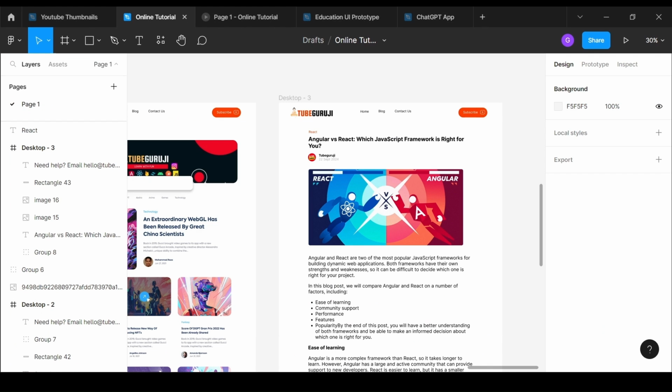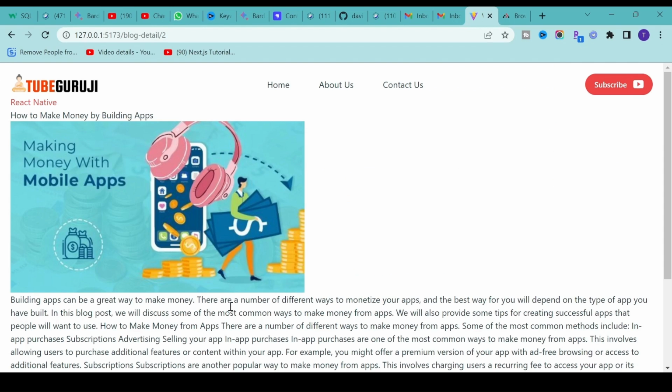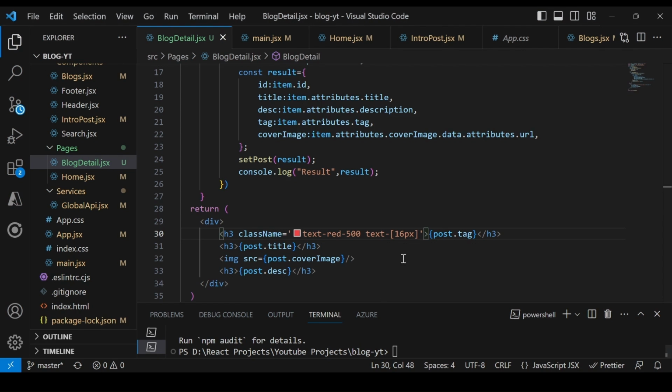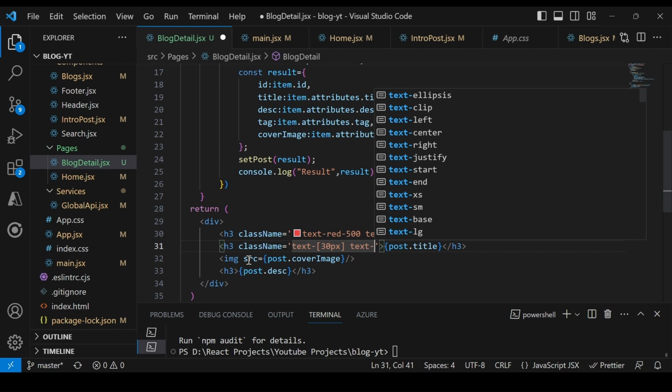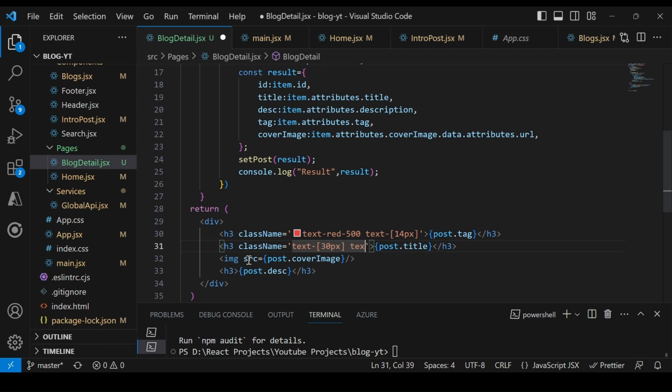Then if you see the title is in bold color and the font is a little bit bigger. I think change to 14. Then I will add the class name. First of all I will add the text size to 30 pixel. Then I will make the font bold, so you have to write font bold, and then save it. Let's see how it looks.